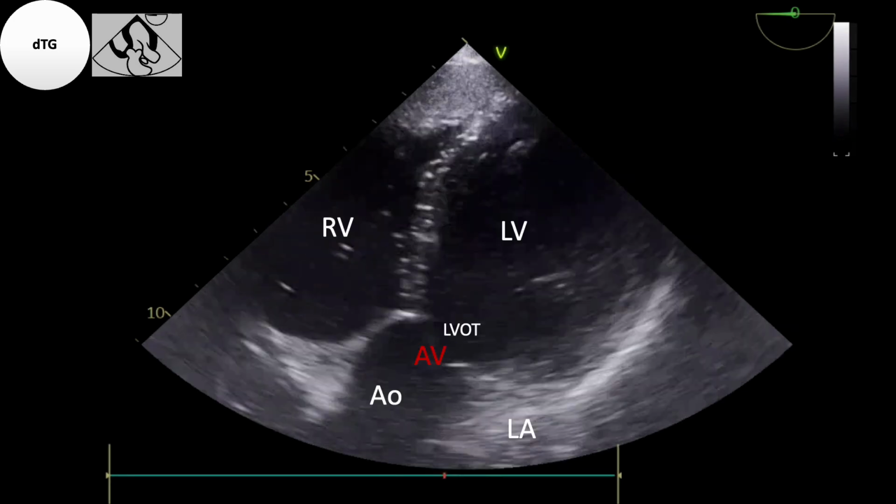In this view, the imaging plane passes from the LV apex back through the base of the heart. On the screen, the ascending aorta with the aortic valve is at the bottom, the left atrium is in the middle, and the LV and RV are closest to the probe. This view is valuable for Doppler-derived velocity measurements across the LVOT and aortic valve and is particularly useful for stroke volume assessment. It is also used to diagnose aortic valve and LVOT gradients.